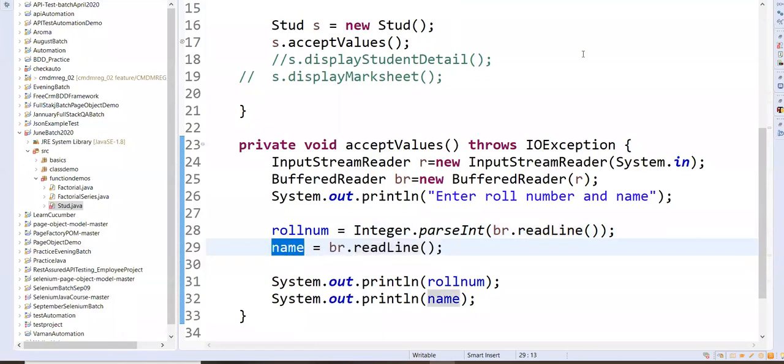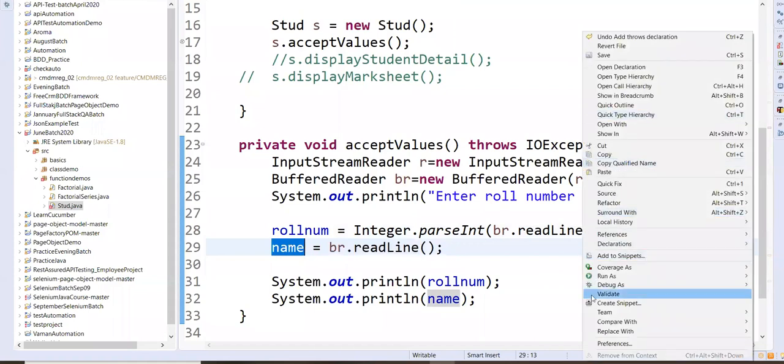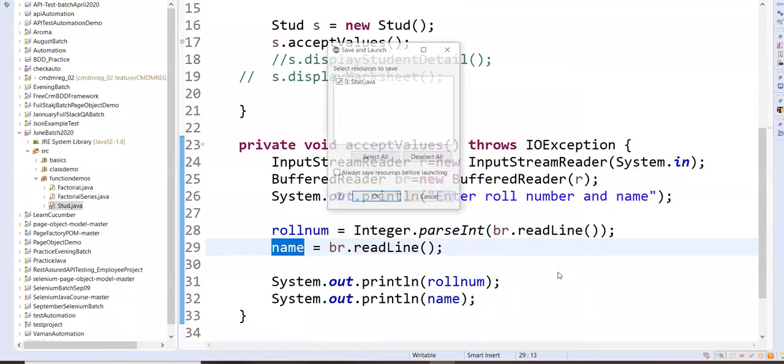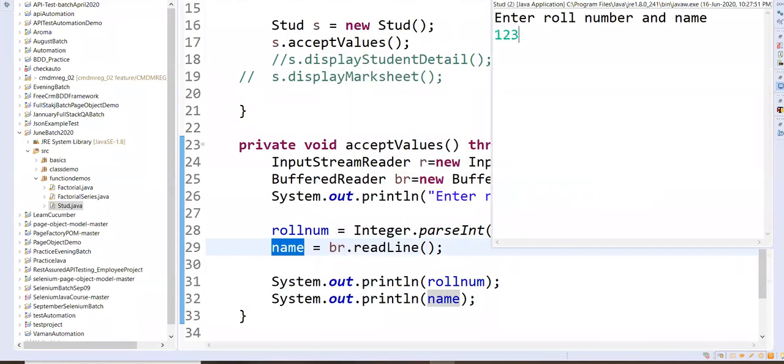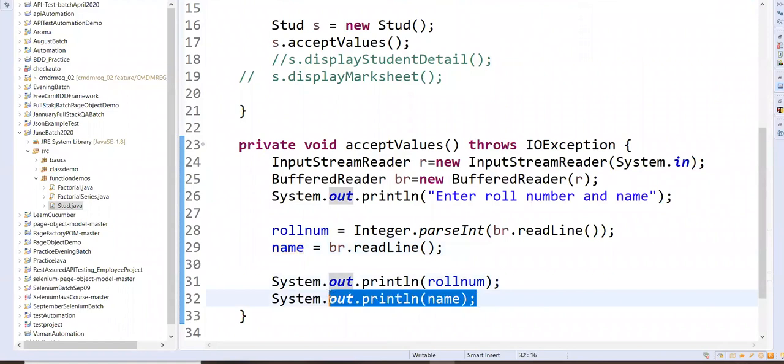So let's run this program. Run as Java application. When we run it, it asks to enter roll number and name. Let me put 123, enter. For name I am putting testology, enter. If you see here, it is showing me 123 and testology, because we took these two values and, once we accepted them, we are printing both. So it's working fine on taking values.